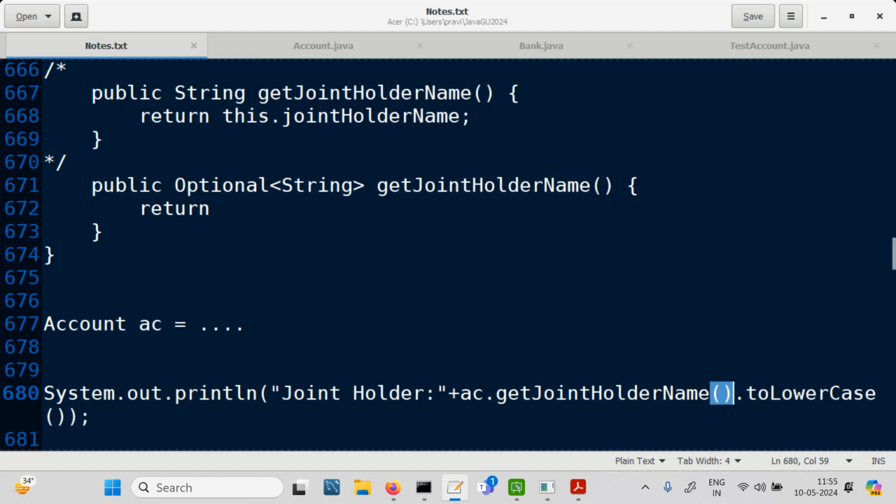Yes, sir, it has now become Optional. Optional doesn't have a method called toLowerCase. That's a method of String. If he doesn't want to do any checking, he'll say, okay, get whatever is there in that, and dot toLowerCase. Now he is actually inviting trouble, because he has said dot get. This will compile. But if it was empty, this will throw an exception at runtime.